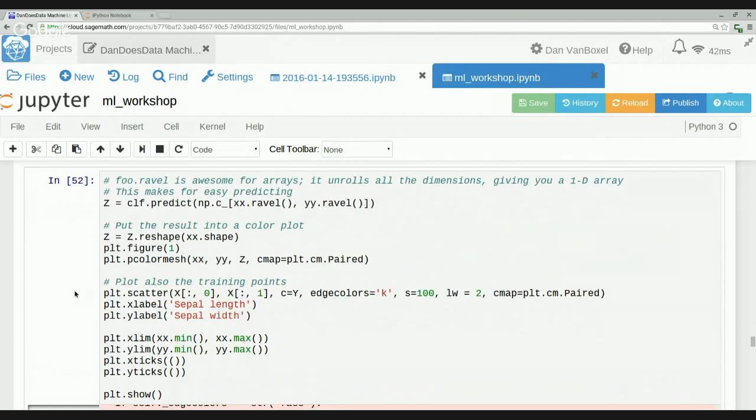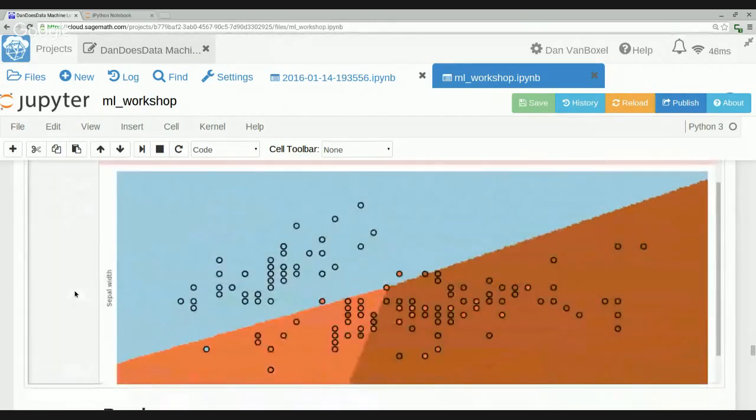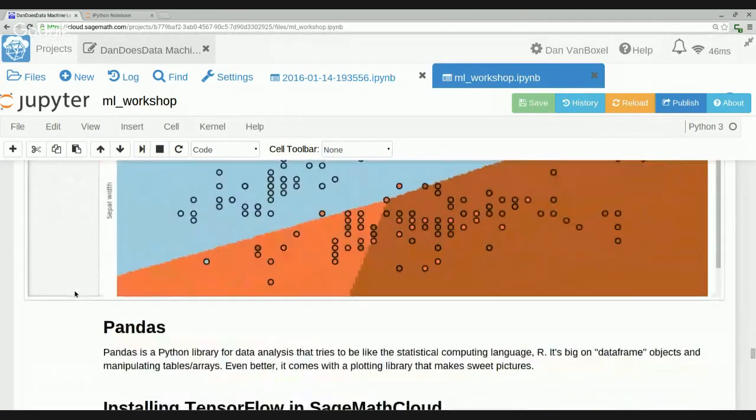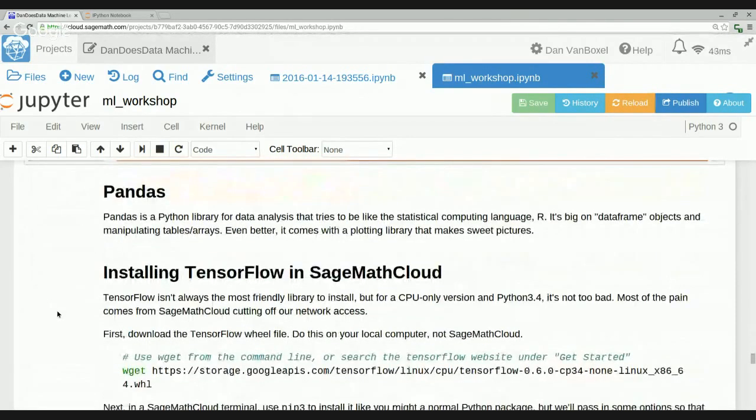All right, so that was all just to do some logistic regression, and we got a model that did okay, so that's interesting. But let's talk about something a little more interesting.